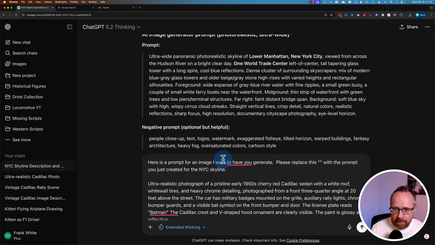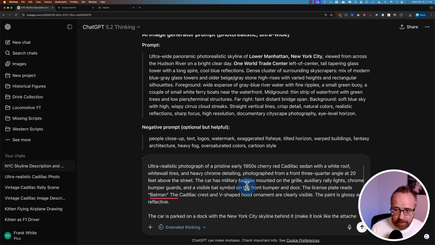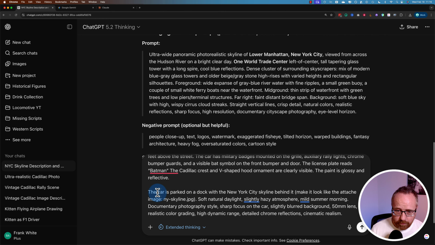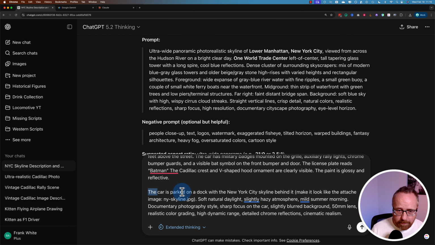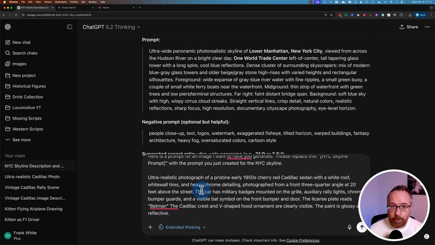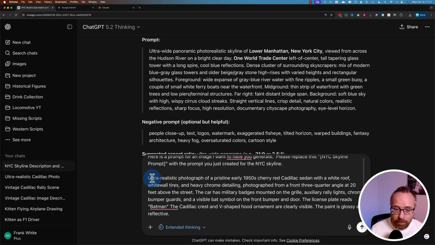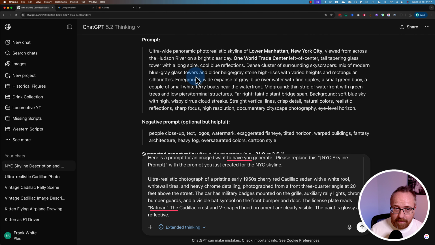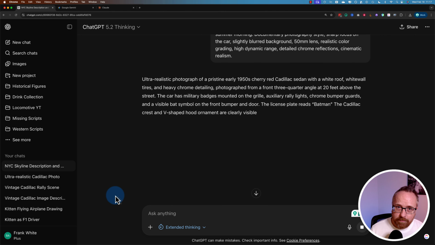So I'm saying, here's a prompt for an image I want to have you generate. Please replace what's in quotations with the prompt you just created for the New York City skyline. So if you recall, we had a short segment here that was for our location, which is right here. I'm going to keep the cars parked on the dock and basically erase this part. And in square brackets, I'll say NYC skyline prompt, and I'll copy this and put it in here between those quotes. Now, hopefully ChatGPT is going to understand and keep our prompt as it is and just add this prompt to this one and make one big long prompt, which you can do manually, but it's way easier just to have Chat do it.